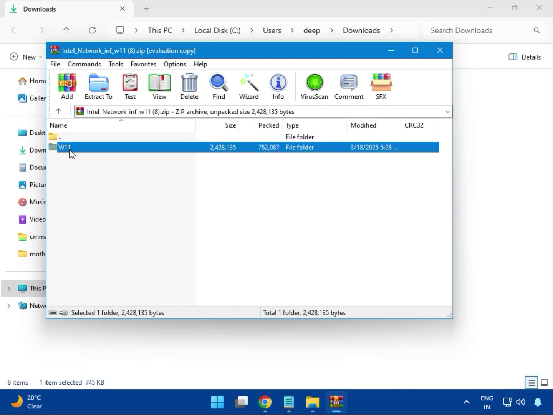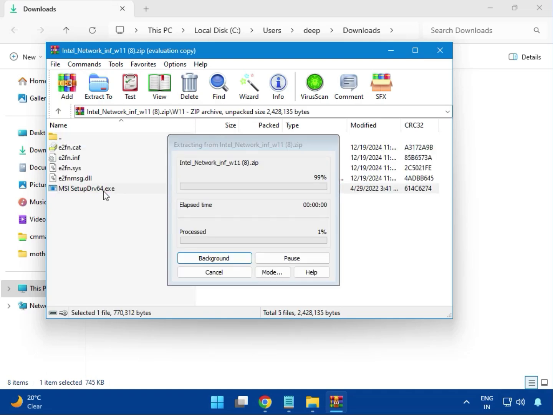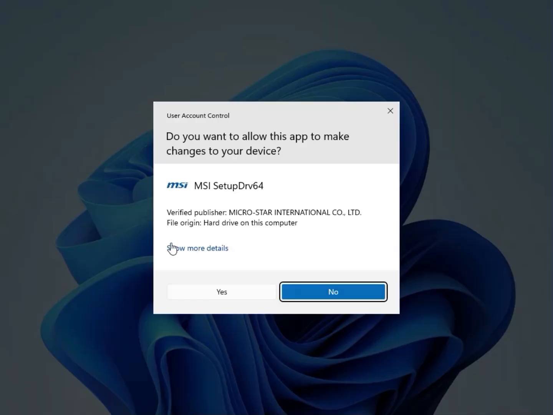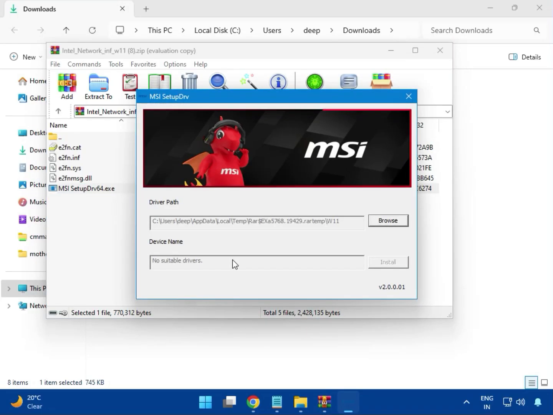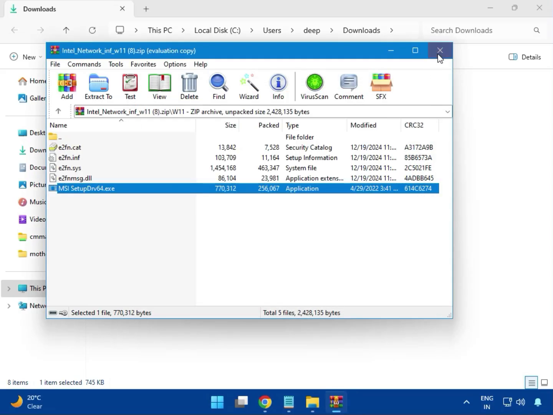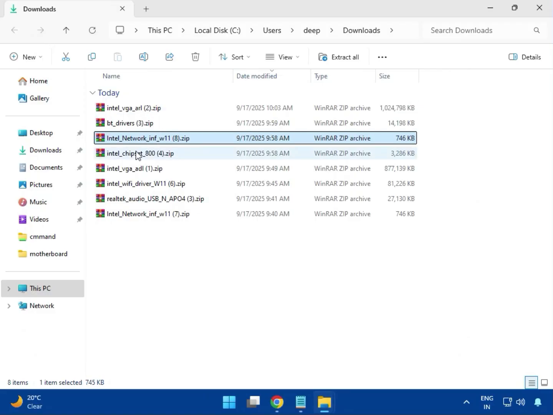Then the network driver, LAN driver. Just double click to open, and Win11, double click to open. This is the setup, the same exe format, and then click yes. Now you can see it starts installing. When you get the message 'No suitable driver', just click to install, and after the install, close it. This is the 10 GB per second driver.